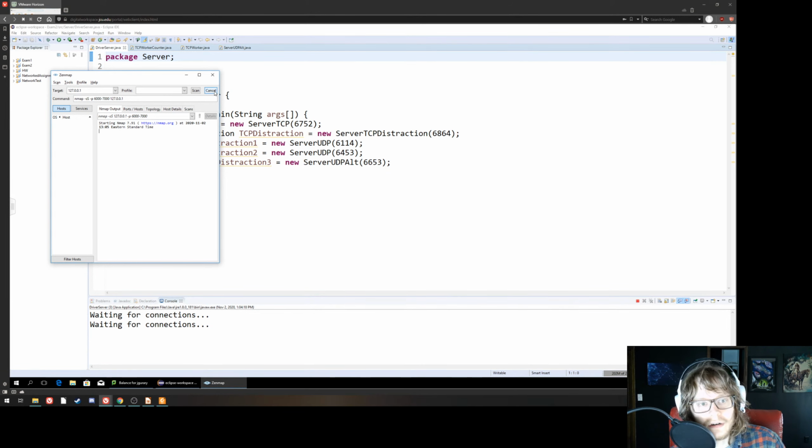I'm actually going to narrow down the ports just for demonstration purposes here. I'm going to set it to, let's say, 6,750 up through 6,870. So this covers pretty much exactly the range where I've actually hosted my service, so that should make it run a little bit faster.